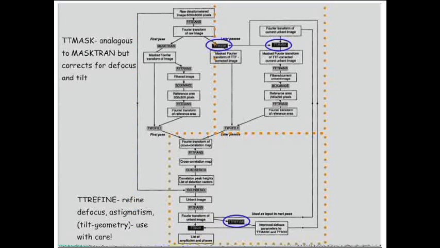In your straight unbending procedure on this side, you will have encountered a program called MaskTran, which masks your Fourier transform. So you're filtering it to allow you to start the unbending process. TT Mask is analogous, but it corrects for the effect of the tilt. So you're correcting for the defocus and the tilt using TT Mask. It's like MaskTran, but it does a correction. It produces sets of files which are analogous to those that you would use in the conventional unbending, but this time corrected for the tilt.